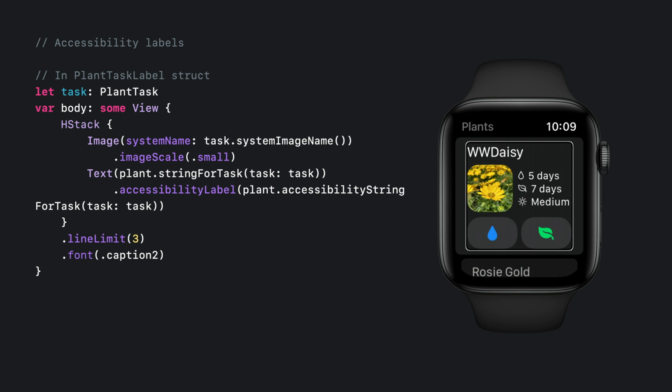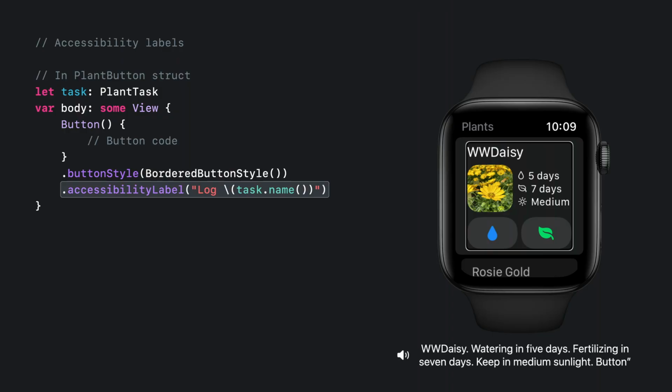That task list still needs some work, so next, let's provide some context to the upcoming plant care tasks by giving each a better label. The label is determined by the plant task, so inside my plant task label struct, I'll just alter the accessibility label to return a different string for each plant task. This is the same technique that I'll use to put labels on my buttons. Now the content is read out as WWDC, watering in 5 days, fertilizing in 7 days, keep in medium sunlight button. And the water and fertilize buttons will be read out as log watering button and log fertilizing button.